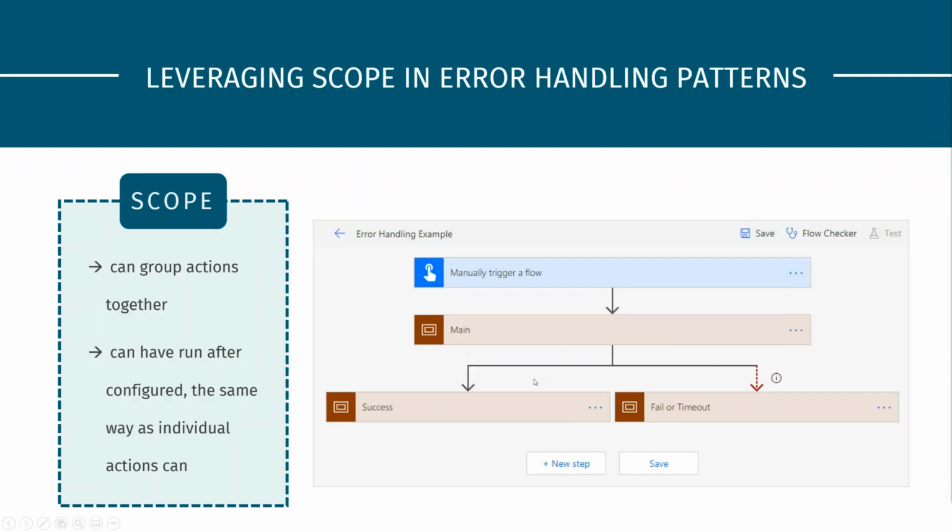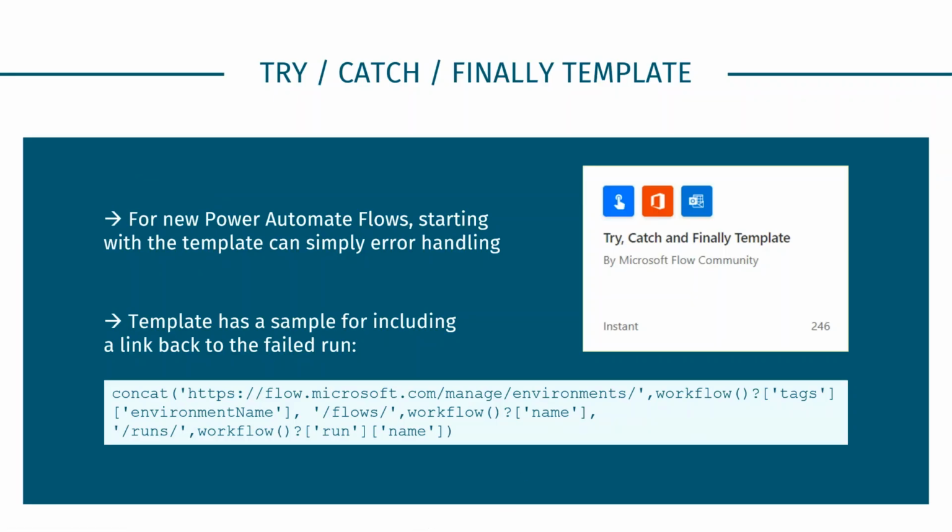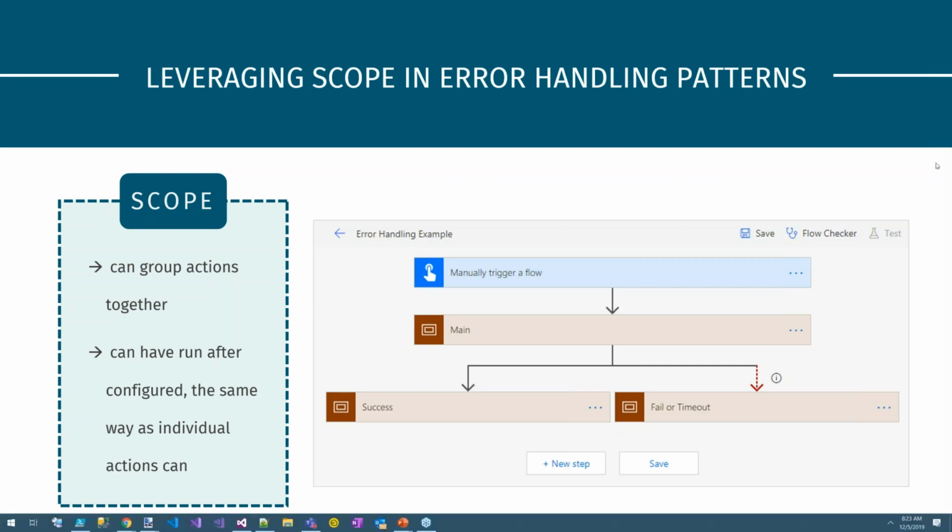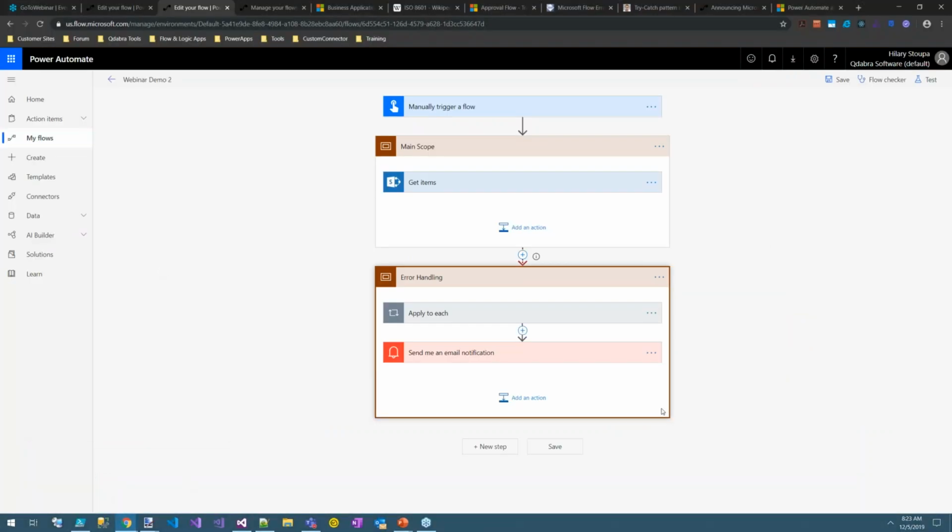You can also do something like this where you've got some stuff that happens specifically on success, some stuff that happens on fail or timeout, just using a parallel branch here, just like we talked about in the initial demo. So that allows you to go ahead and add scope or add error handling to something that doesn't already have it. It takes your existing flow and adds to it.